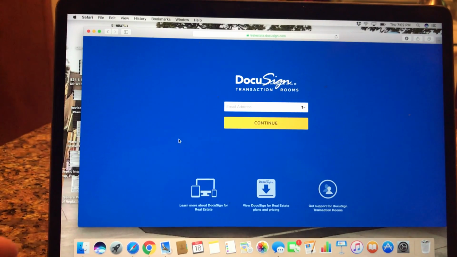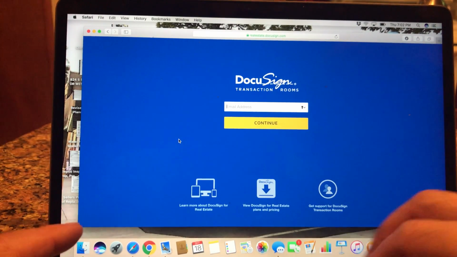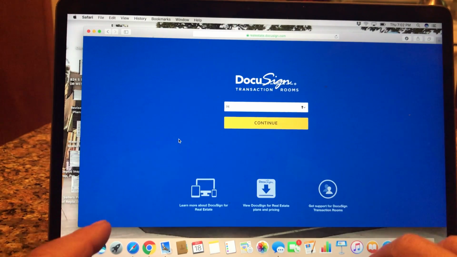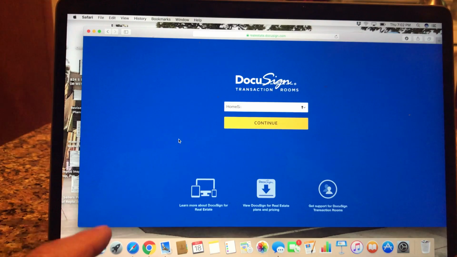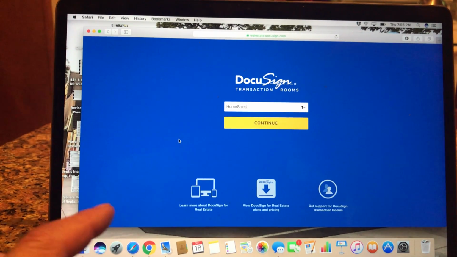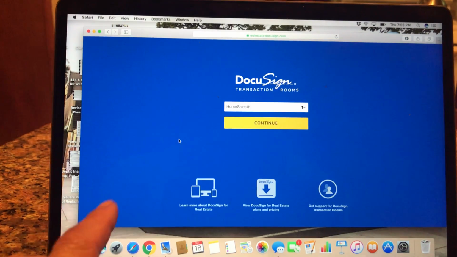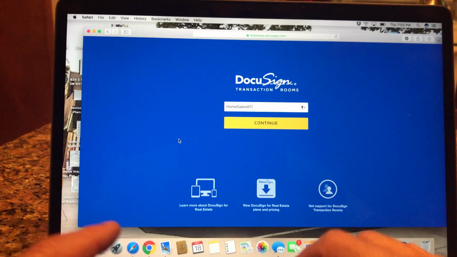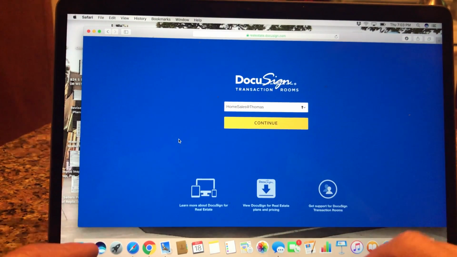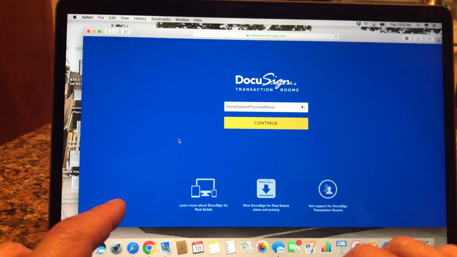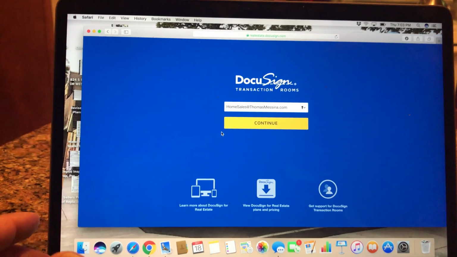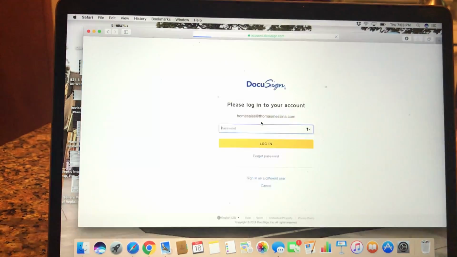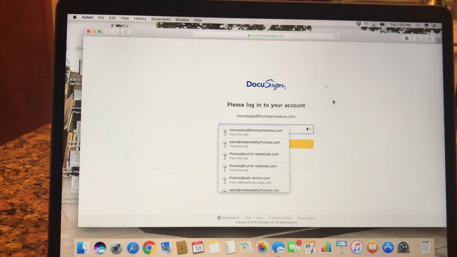Okay, so here you would put home. I think it's cap sensitive, so capital HOME, and then sales, capital SALES, at Thomas Messina.com. Okay, so it should look like that. Then press continue.